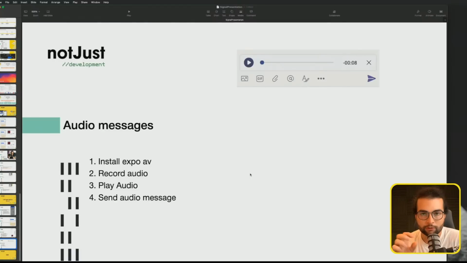First of all, we need to record the audio. Then we need to be able to play it locally before sending. After that, we will send the audio. We will save the audio message in S3 storage, similarly to what we did with the images, and then send the message with a URL to that audio. On the other side, we will be able to play the audio with an audio player, similar to this.